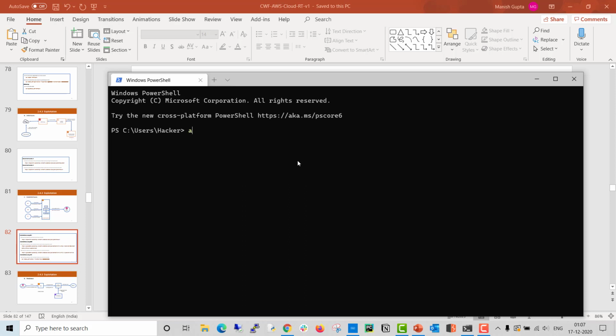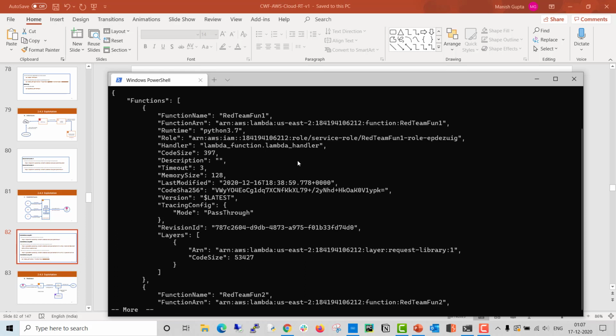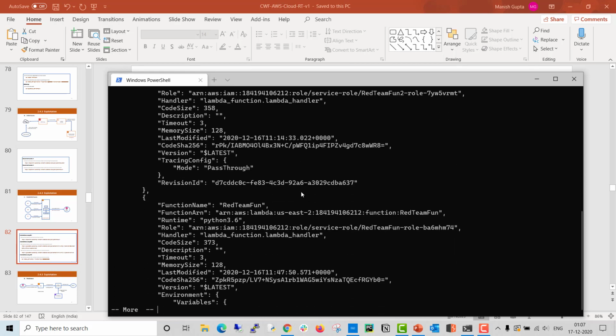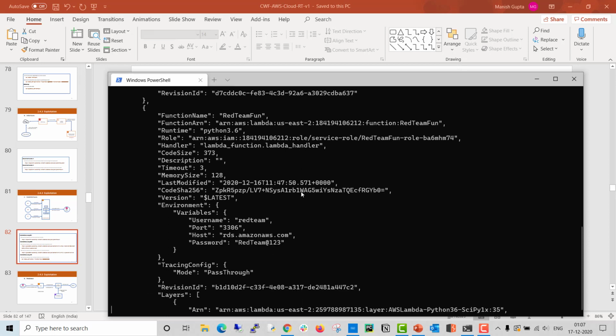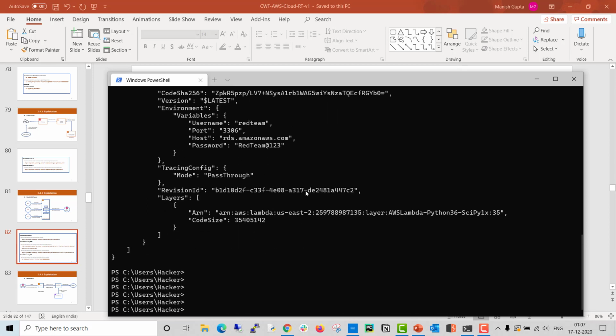Now let's see what we are going to do. We are going to list all the functions which are there in this particular AWS account. So you can see there is one function, there are two functions, and there are three functions. So there are three functions in the AWS account.